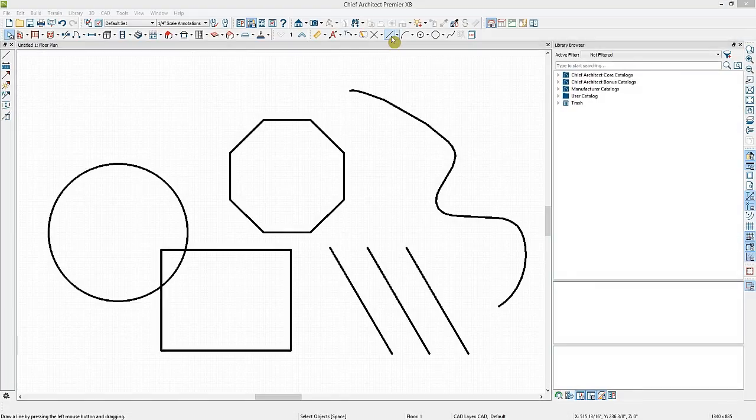CAD tools and editing CAD objects is discussed in more detail in additional videos.